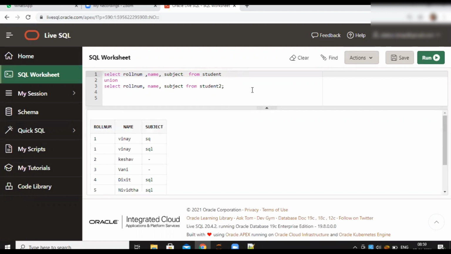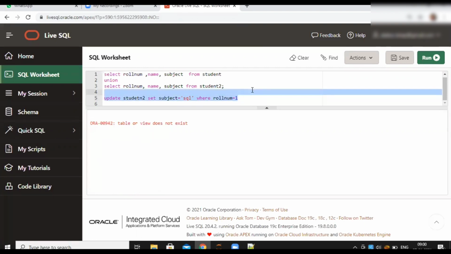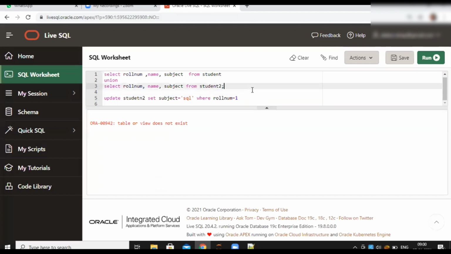Okay. Do one thing. Let me change that, otherwise it will create confusion. How to update? I just update student 2 table, set subject equal to SQL, where I use roll number for my reference. Roll number is equal to 1.